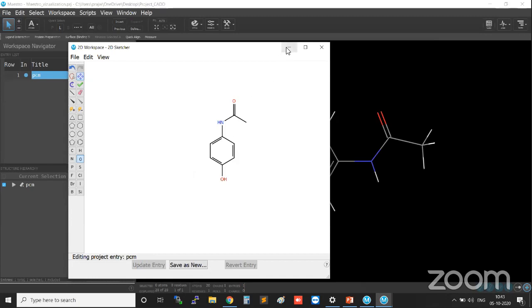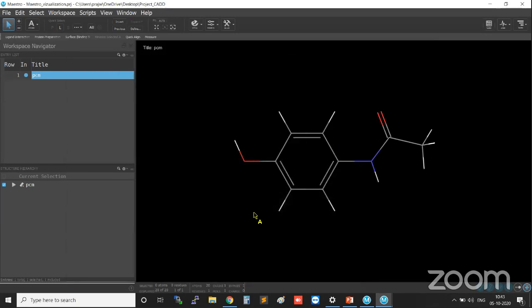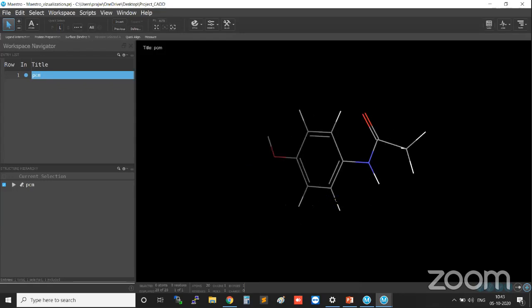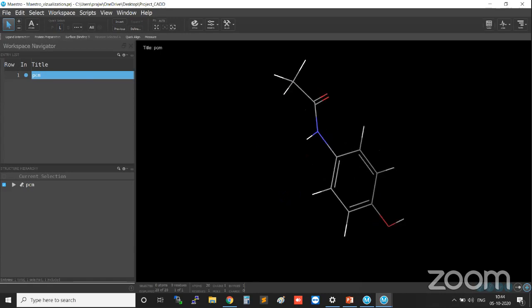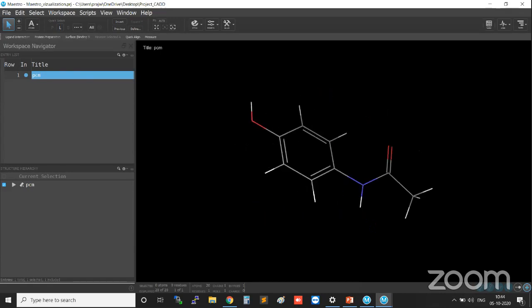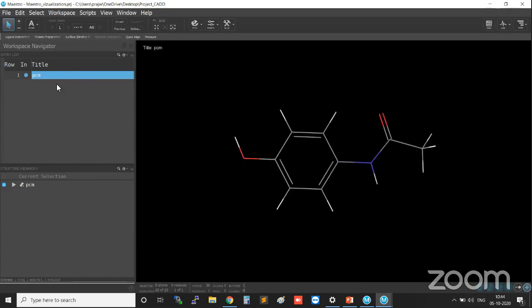As you say okay, you can see it will automatically get loaded on the workspace, and it automatically added all hydrogens in the molecule. You can see these white color atoms are hydrogens, and you can also see the structure, particularly how it looks like. At the same time, in the workspace navigator, you will see there is an entry with the name PCM.